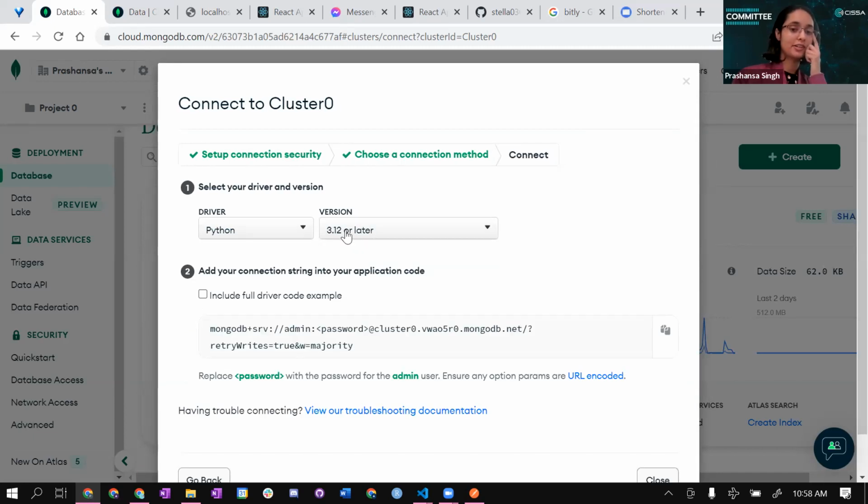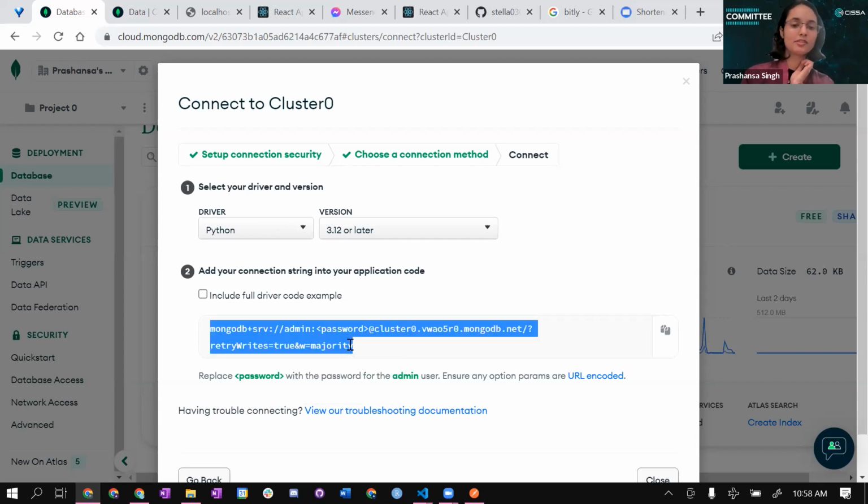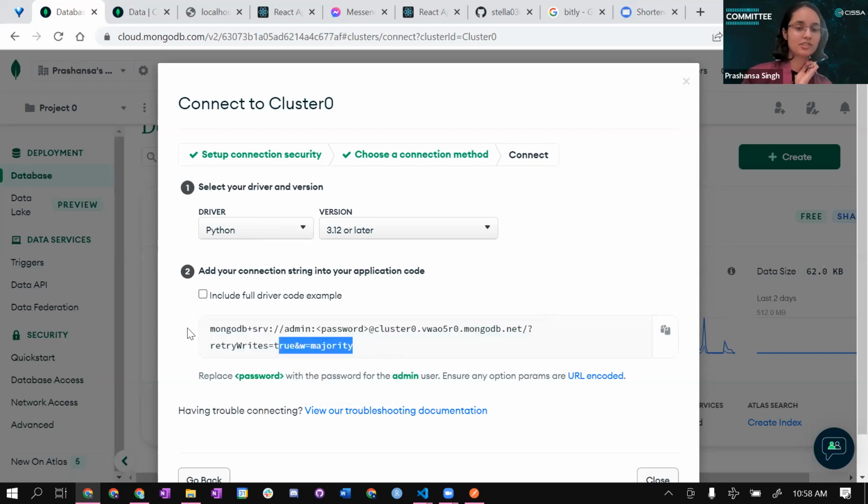I've got Python 3, the latest version of Python installed, so I'm clicking this one. But you should also have Python installed and it should be similar. Okay. So this thing here is the connection string. We'll be using this later on and I'll show you how to use it in your code as well.